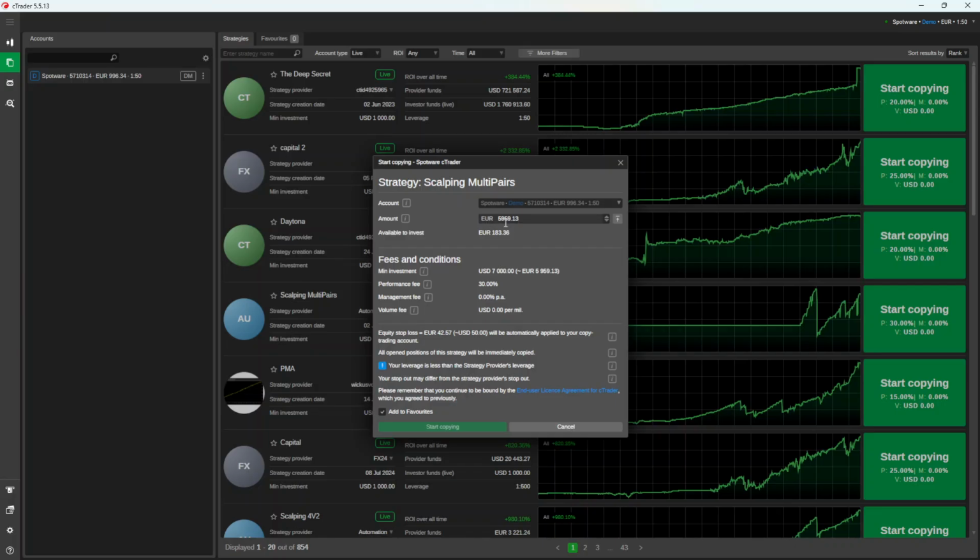After you've set the amount, click on Start Copying. From this moment, your account will automatically replicate the trades made by your chosen strategy provider. You can monitor results in real time through the platform.